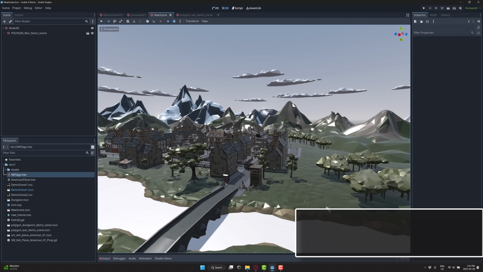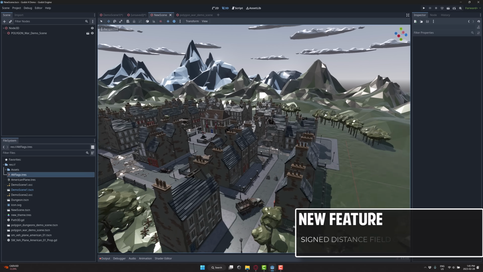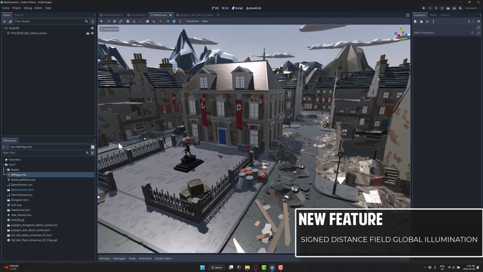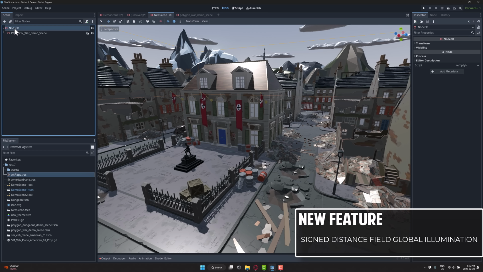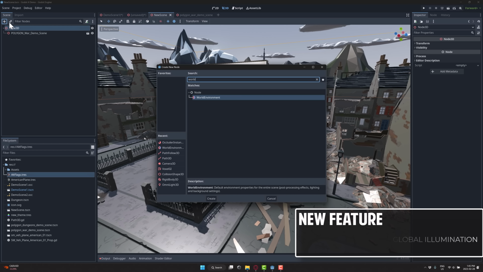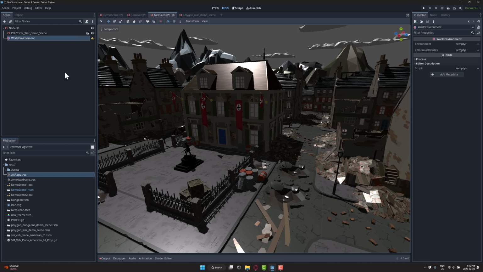And that is using something called SDFGI. So this is Signed Distance Field Global Illumination. So we'll go back to right here, and now let's go ahead and create that. To add that in, what you need to do is create a world environment. Most of the new graphic settings are actually here in world environment. And there we've created a new one.